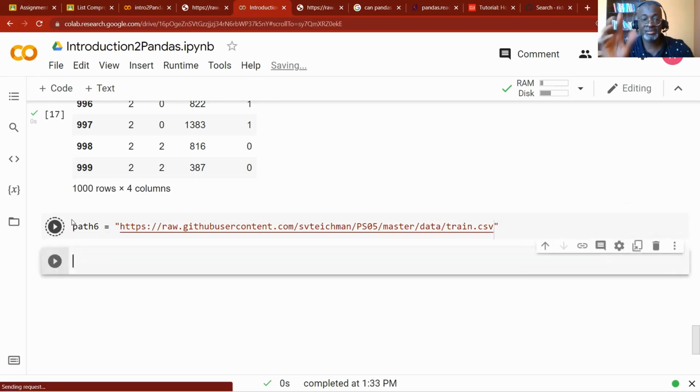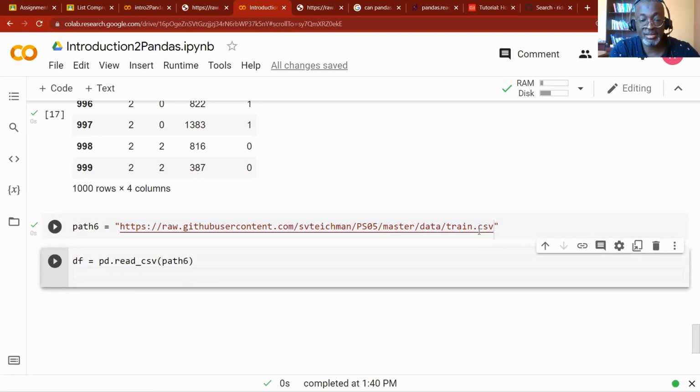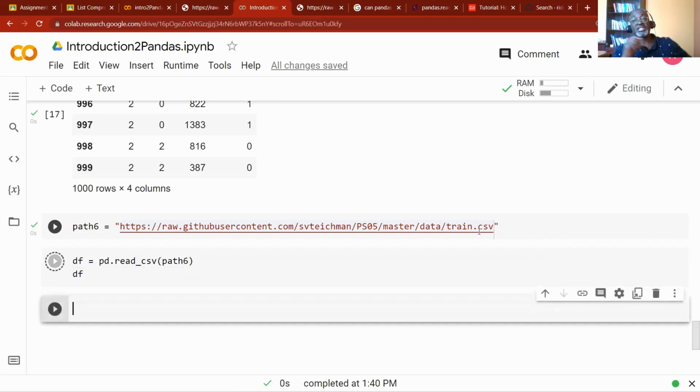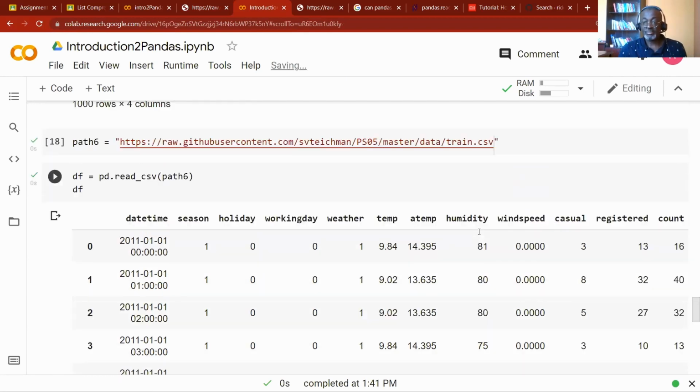And so I can run this, and I can see that it is a CSV file. So I'm going to do df equals pd.read_csv. Sorry. Then I put my path 6 here, and I ask it to display it so that I can see what I'm working with. So this is the data I got, the data set.